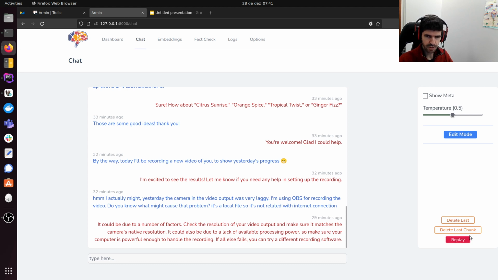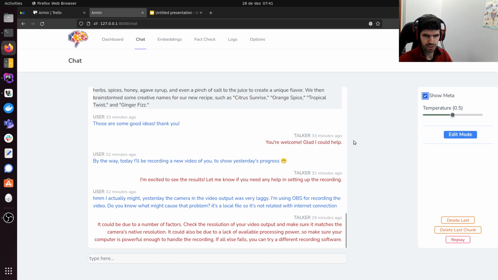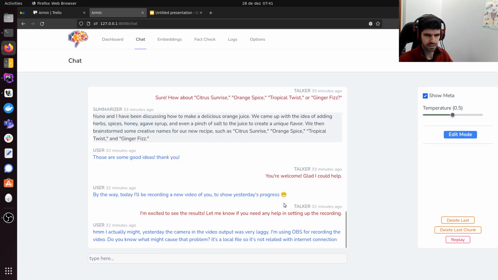Then I have these three buttons here on the bottom, which are really important. Delete last will delete the last message, whatever it is. If it's mine, if it's the AI's, if it's a meta message, delete last will always delete the last message. So if I do this, it's deleted. Now if I wanted to try a different answer, let's say with a higher temperature, I could increase this to 1 and then I'll press replay.